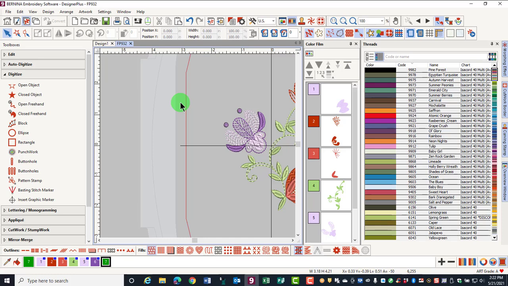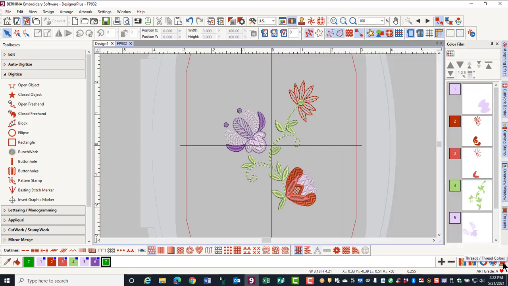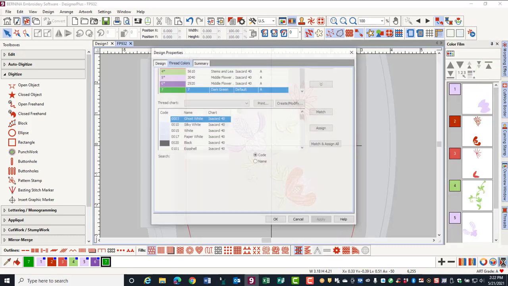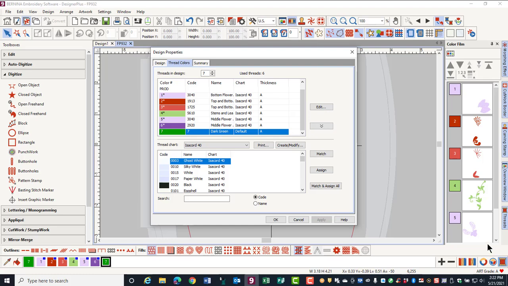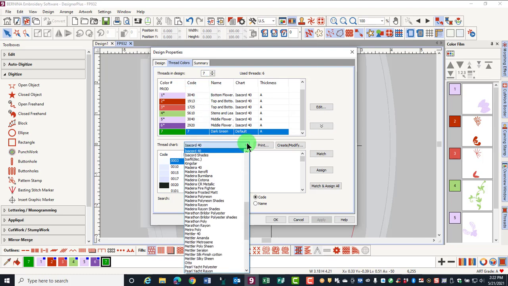There are two ways to manage your thread charts. One is through the Threads Docker, like you see here, and the other is through thread colors. You access thread colors by right-clicking instead of left-clicking on the thread icon. You can manage your threads by selecting a different brand from the drop-down choices.